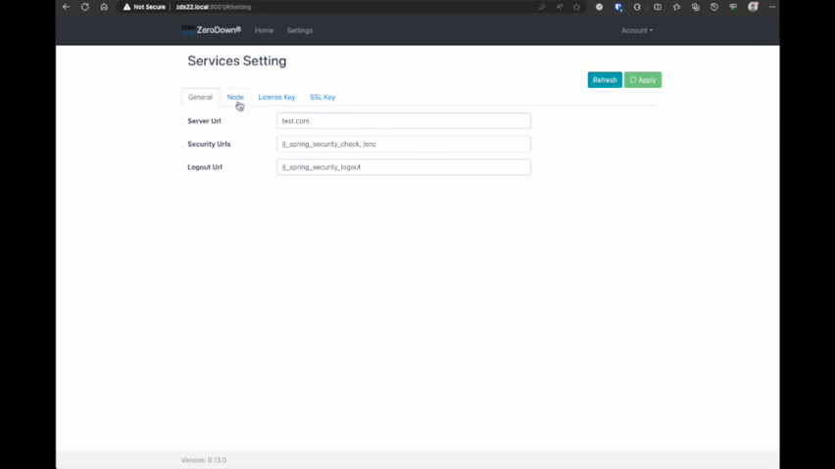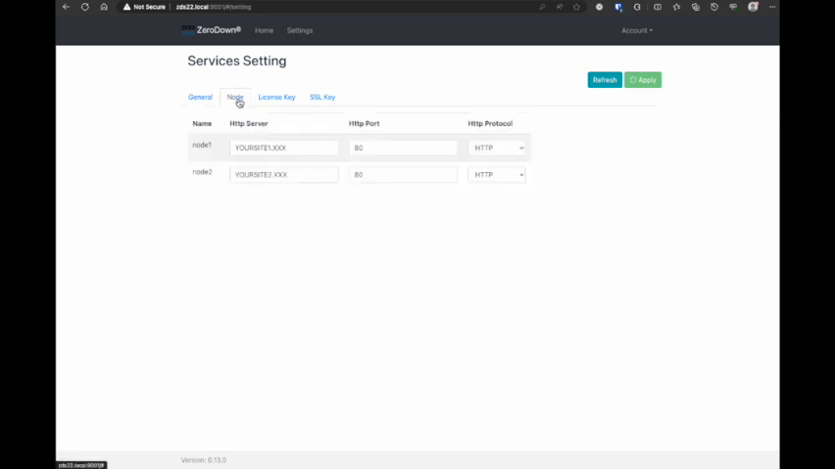Now, let's configure the application endpoints. To start, we will select the Node tab in the Services setting page. For this task, we will need to have the addresses for the two ZV sample application servers. The addresses can be IP addresses or a DNS entry. In our example, the two ZV application servers are addressed as zvsite1.local and zvsite2.local. The application communicates through port 8080 and the protocol is HTTP.